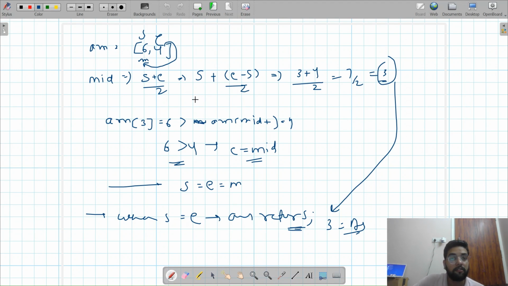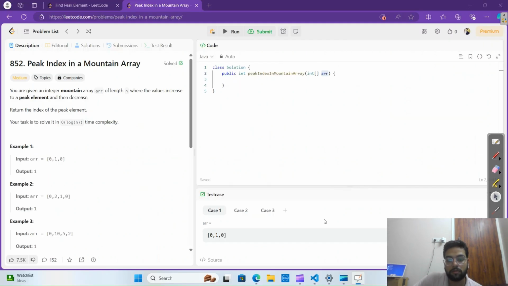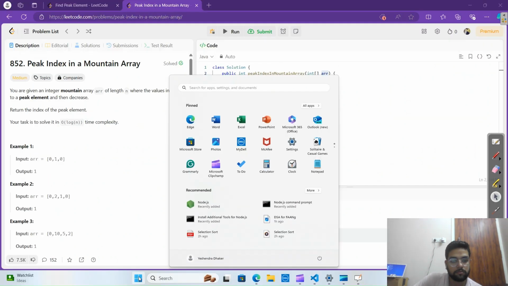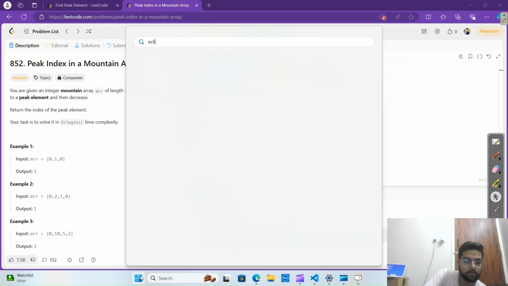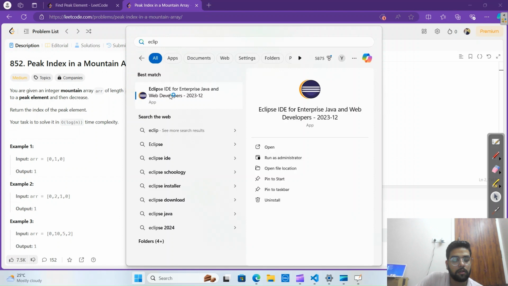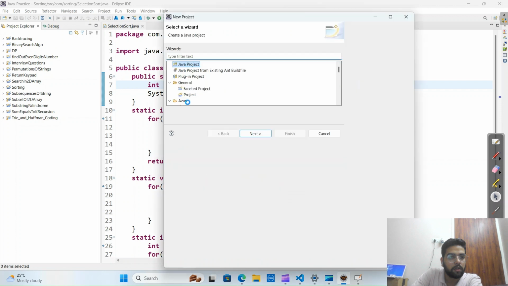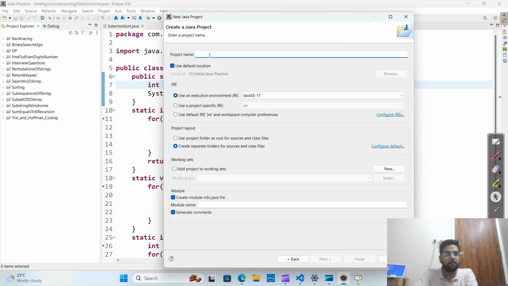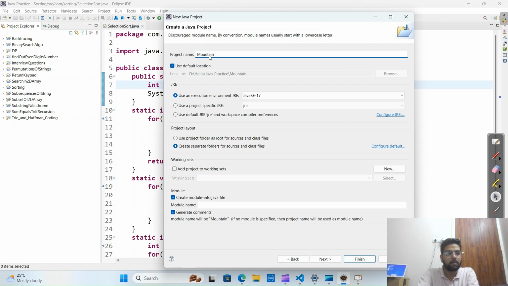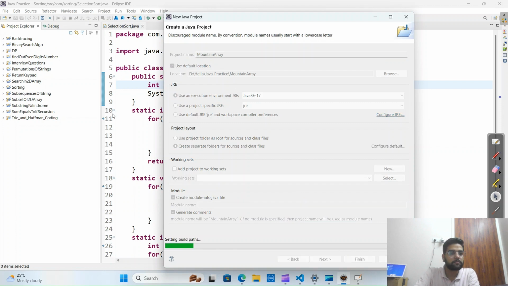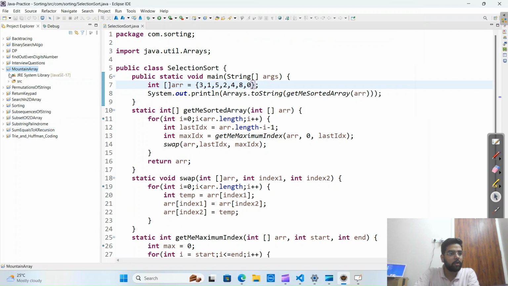Then you will see the same solution we will copy and paste. So now let me open my Eclipse. Now let's create a new Java project, and we'll give it the name mountain array. Finish. Okay, it created mountain array. Now let's create a class.